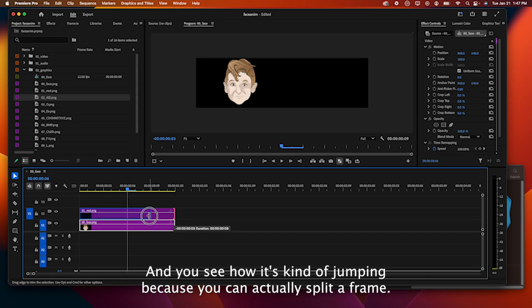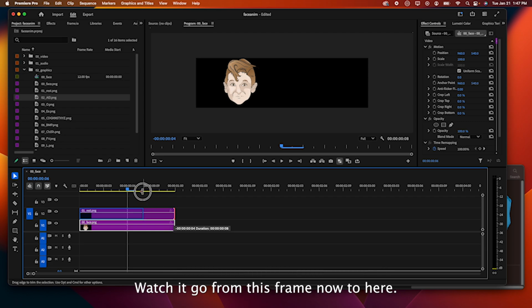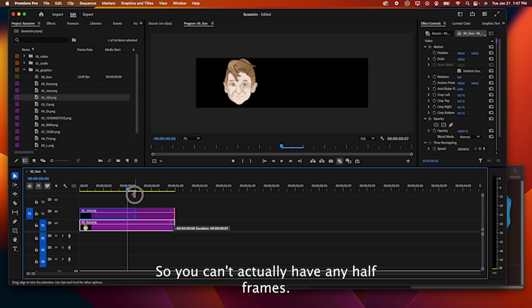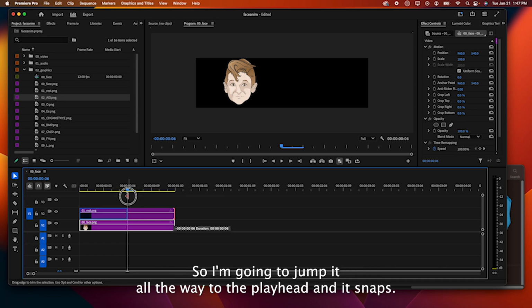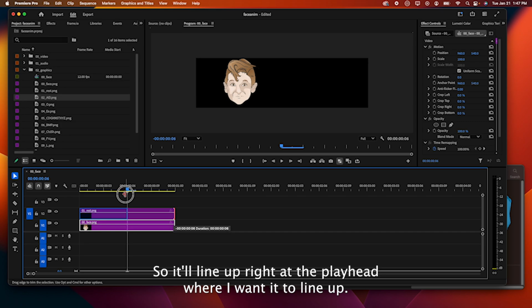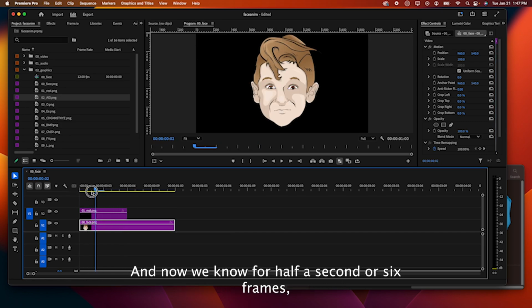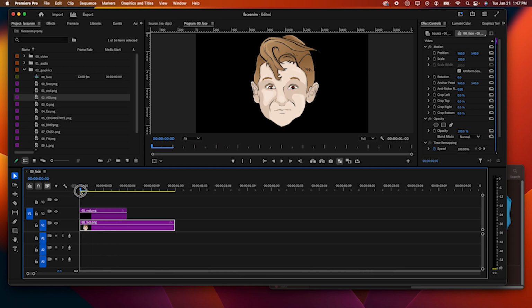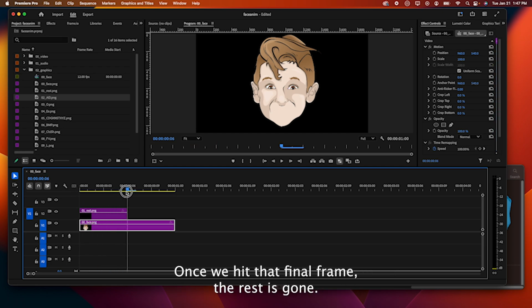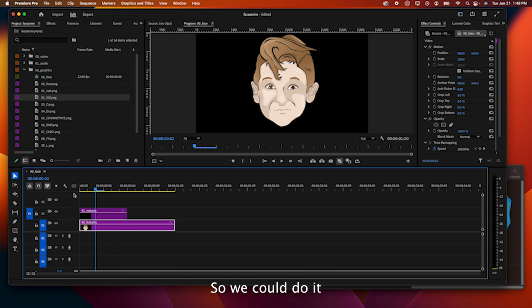And you see how it's kind of jumping? Because you can't actually split a frame. Watch it go from this frame now to here. It's jumping per frame, so you can't have any half frames. So I'm going to jump it all the way to the playhead, and it snaps, so it'll line up right at the playhead where I want it. And now we know for half a second, or 6 frames, the rest is going to be there. Once we hit that final frame, the rest is gone. So we could do it that way.